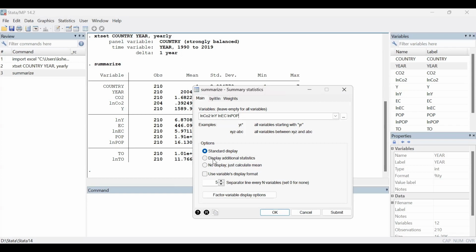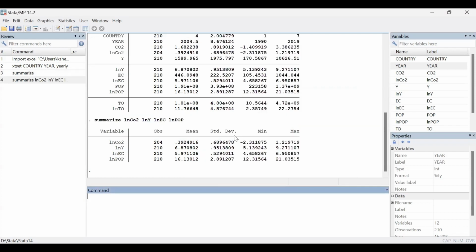Okay, we can have a look at this using the standard display option, and you can click on OK, and you will see over here, since I selected only these four variables, that option provided me here with the descriptive stats wherein I have got the mean, standard deviation, minimum, and maximum value.